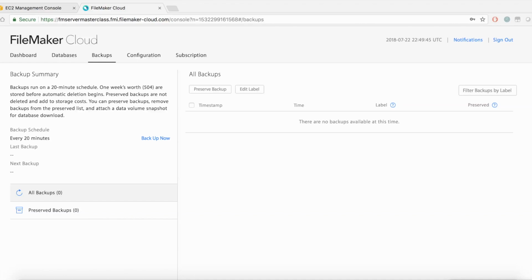1 week's worth are stored before automatic deletion begins. Preserved backups are not deleted. They add to your storage costs. You can preserve backups, remove backups from the preserved list, and attach a data volume snapshot for database download.